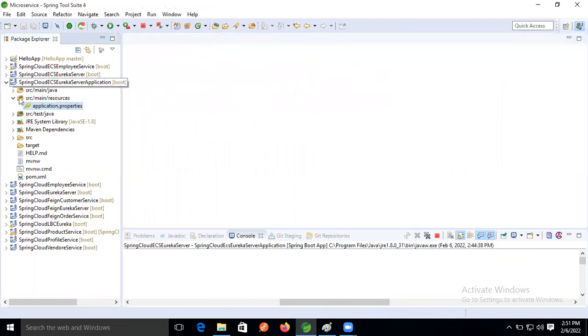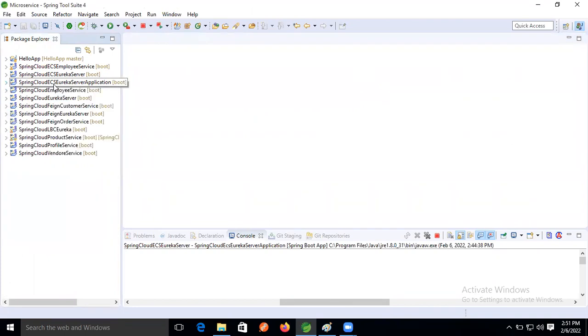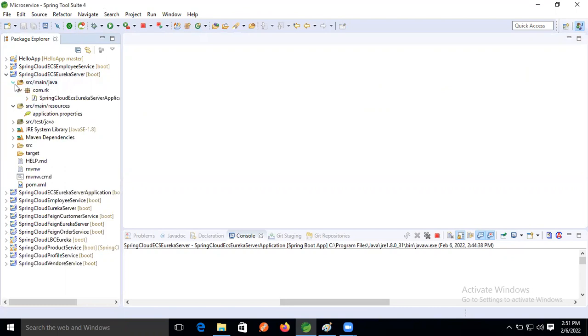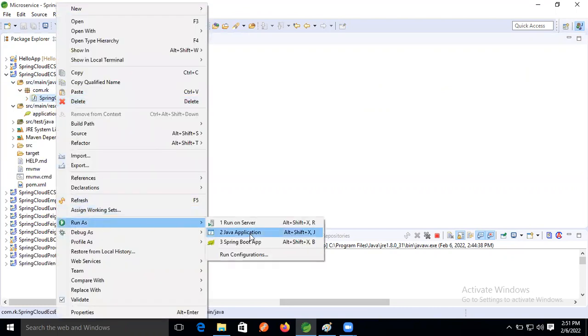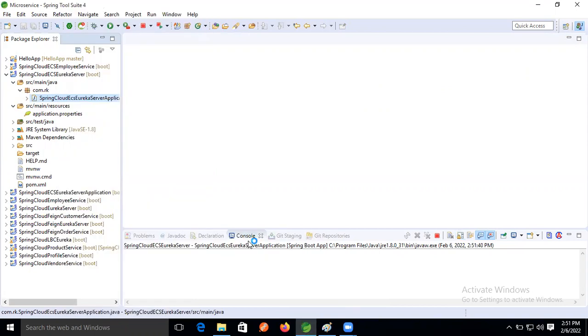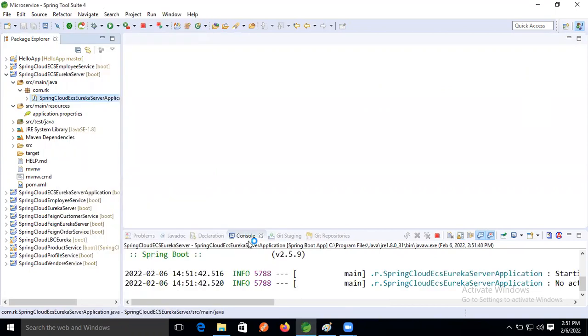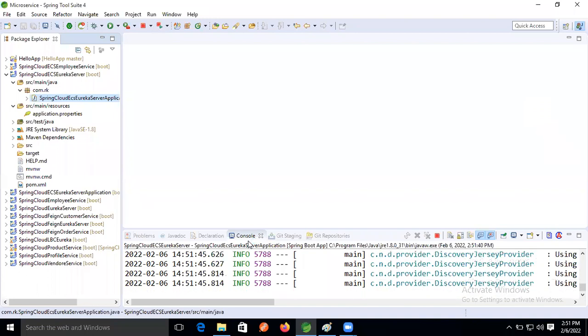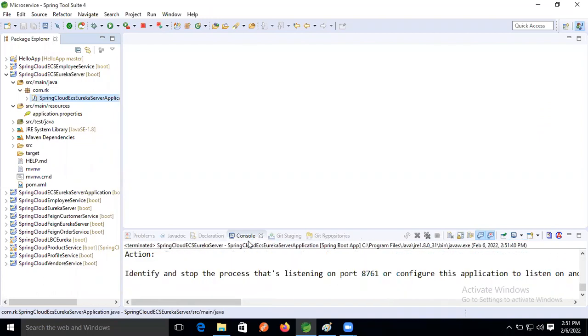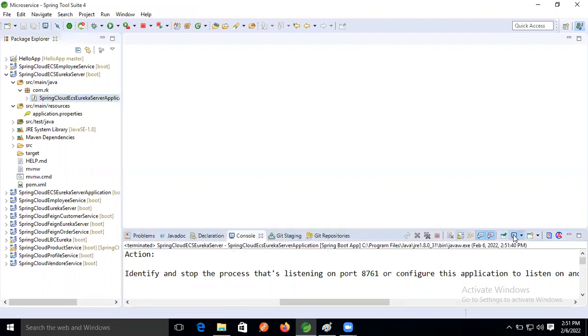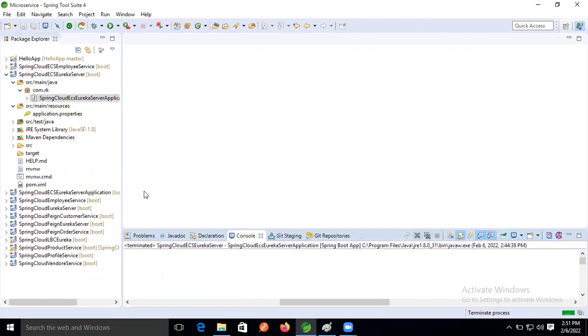So what I'm going to do now is run all the applications again, right? First, which one will we run? The Eureka server first, then config. So I'm running the Eureka server. Yeah, run the Eureka server now. It's already running now, stop it.